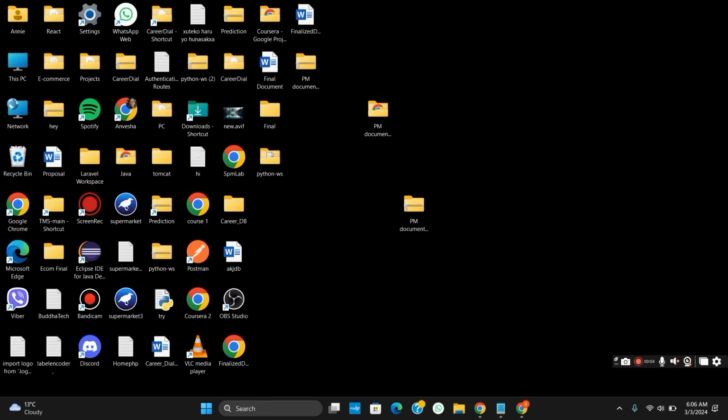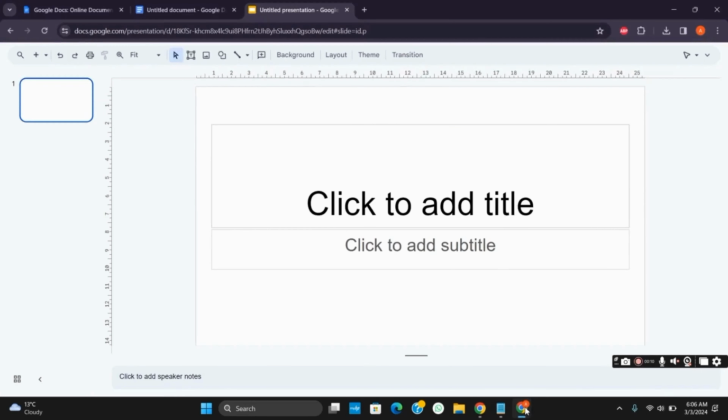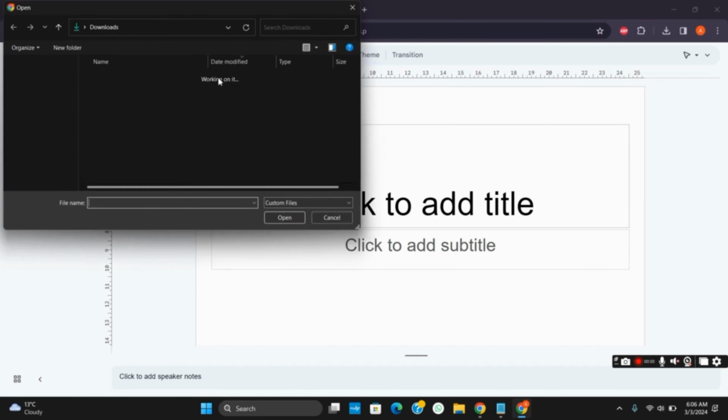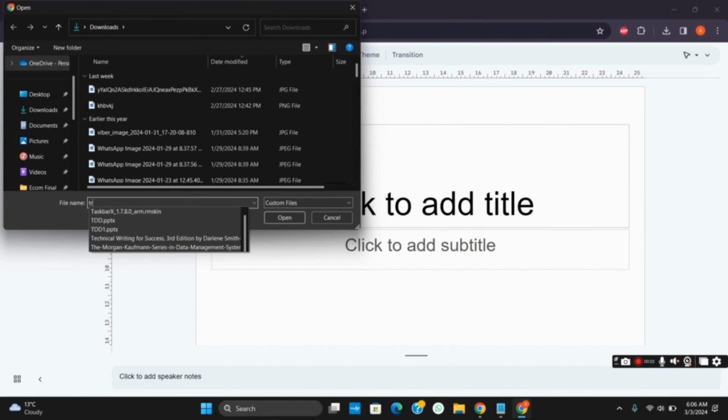In order to make the background transparent in Google Slides, you just have to do this easiest step. For this, open Google Slides first and then add a new slide. Once you add a new slide, tap on the Insert button or Upload Image button. Select Upload from Computer and choose the photo that you want to add as a background.